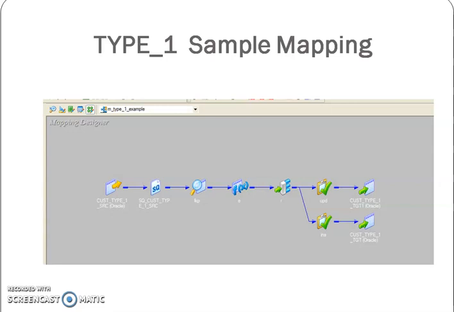So let's start. If you're not aware of what SCD type 1 is, please look into my other session where I explained slowly changing dimensions, including type 1, type 2 and type 3. To give you the background, type 1 is where we do not maintain any history.